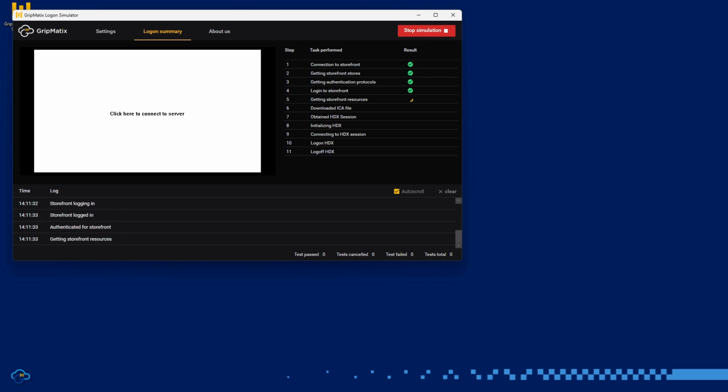There you go. The simulation is running, and you can see the various stages within a logon next to the actual screen of the user session. So it's currently connecting to the session.